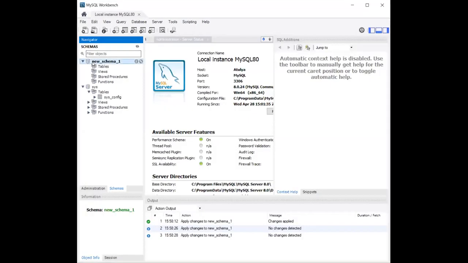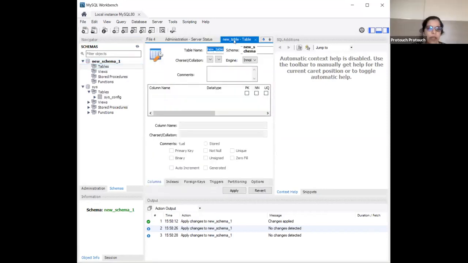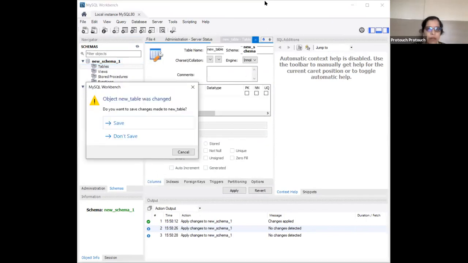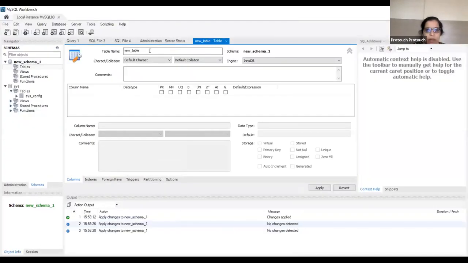I created this new schema. Table. Yes. Do a right click. Create table. Close this window. Yes. You can write the new table name. One minute. You're going too fast. Yes, this is where you will write the table name. So you can write my first table.